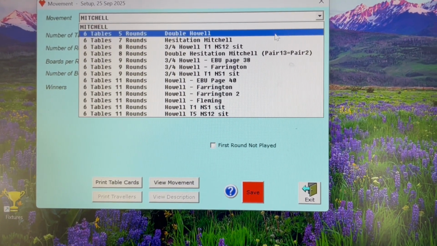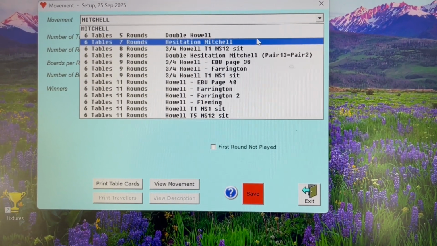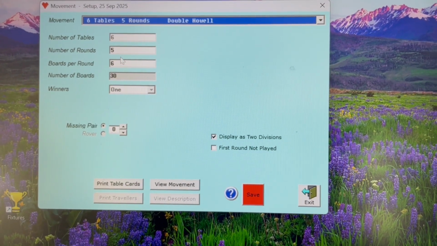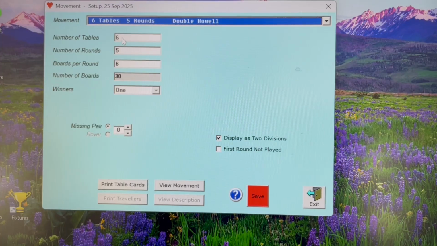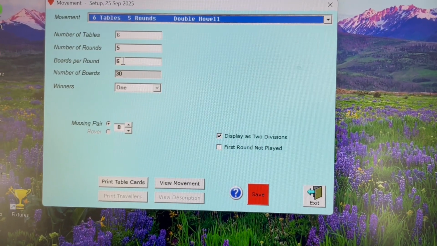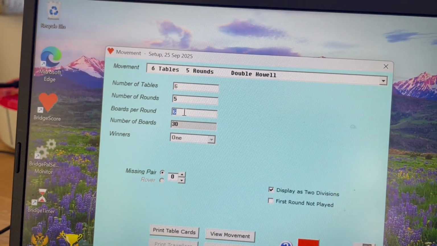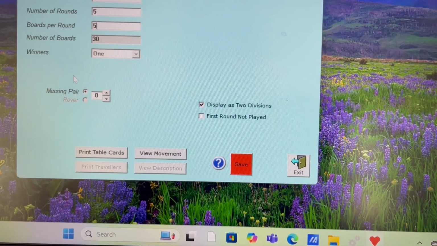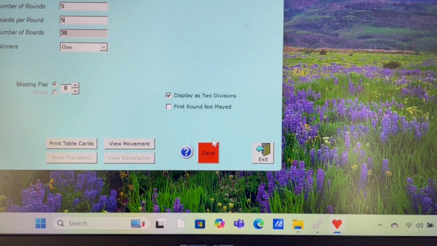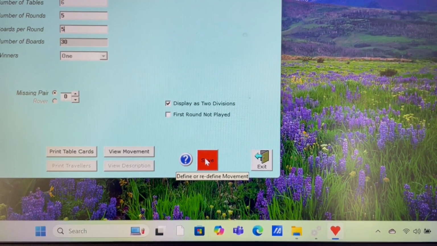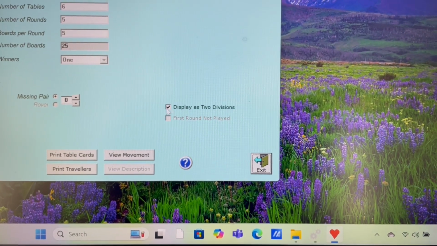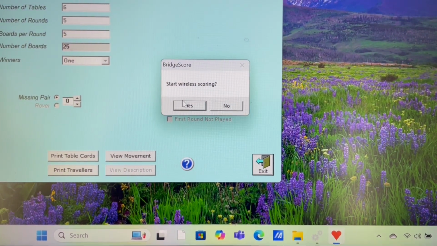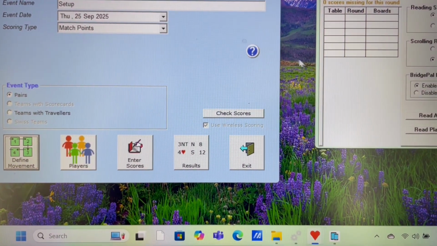So let's find a movement. We're not going to actually play this movement, it's just to get the computer to do what we want. So it's 6 tables, it doesn't matter about the number of rounds. We're going to say we've got 5 boards each. Okay, that gives us our 30 boards. We save that. We exit, and we start wireless scoring.